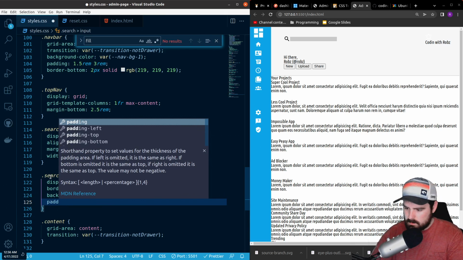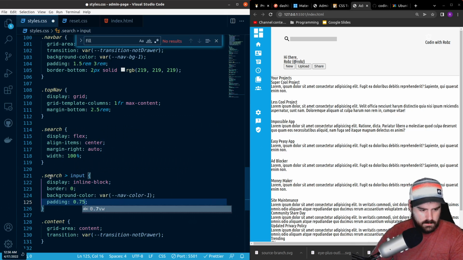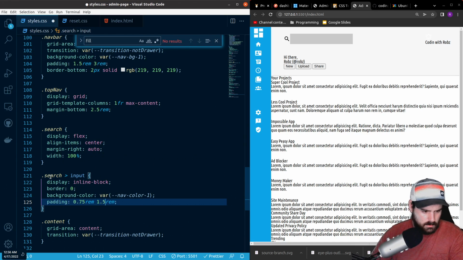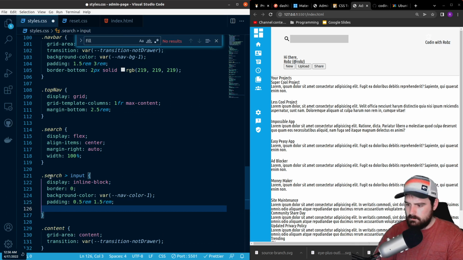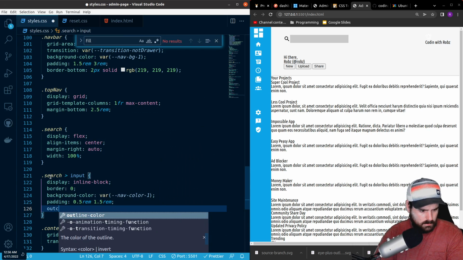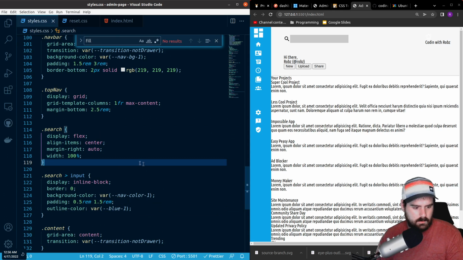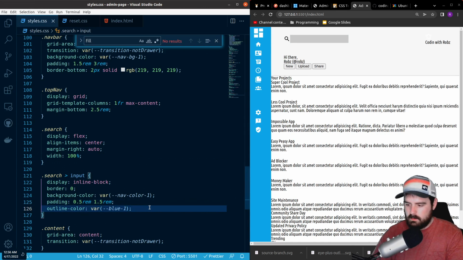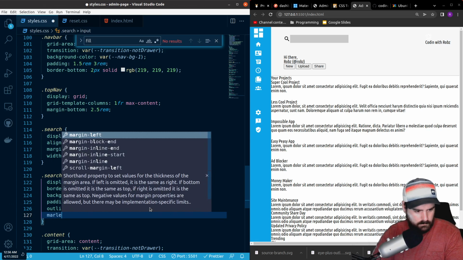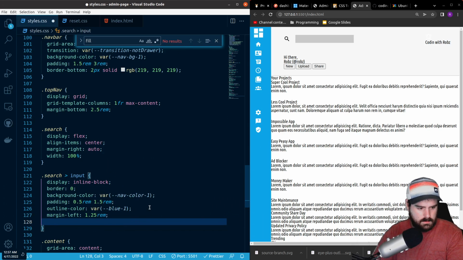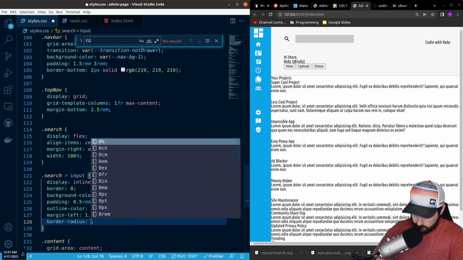Let's set the padding so it's a little bit bigger to 0.75 rem and 2 rem. It's a little bit too much. Let's do 1.5 and 0.5. That looks better. Let's also do outline color. This is going to be var blue 1. So right now there's nothing, but once you click on it, this outline color is a little bit darker. Let's set the margin left to 1.25 rem. Set border radius, just do 5 pixels.